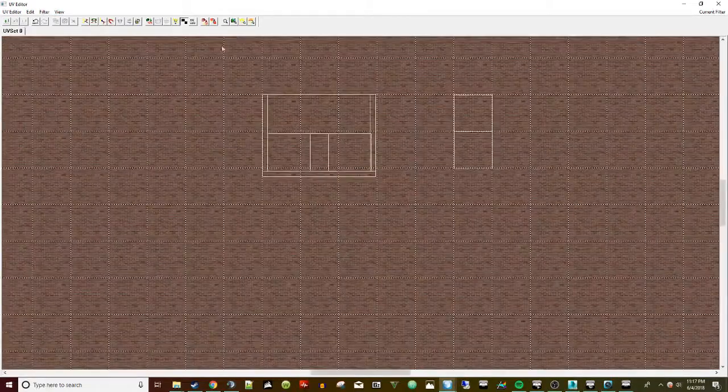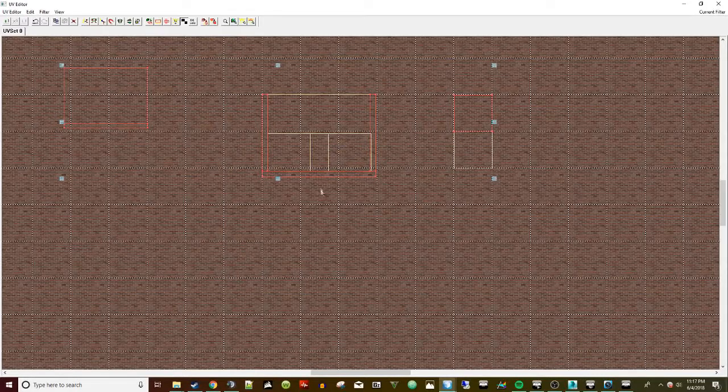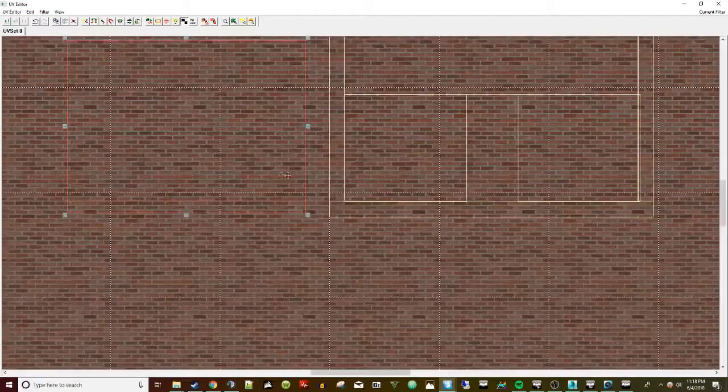Same deal. Hit that. Sometimes it might select stuff that is on the other face. Just hold Control Shift, and that deselects it. Okay, simple as that. So what you want to do here is get as close as you can and match these up.